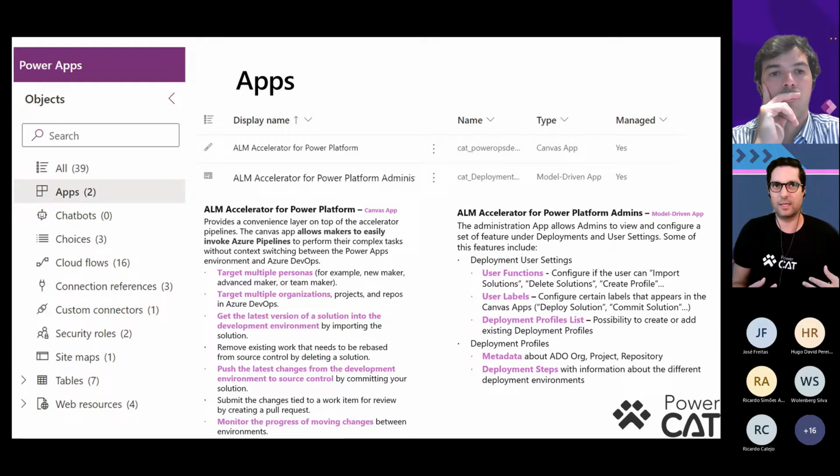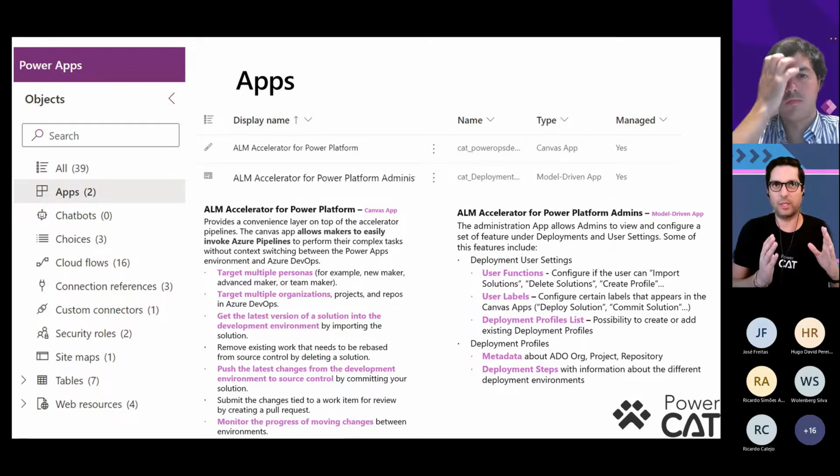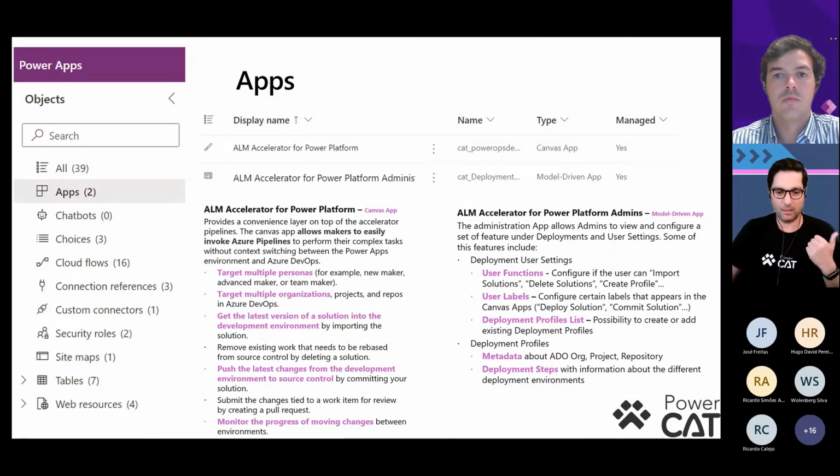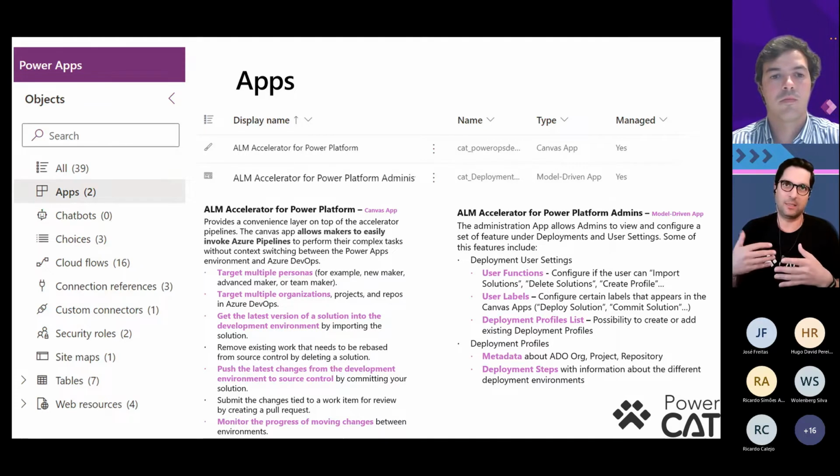So imagine a situation where, okay, now I want to start with a new solution. I want to delete everything in my dev environment. I go to the ALM Accelerator. I say, I want to import this project that I'm going to work on this week. So that is the notion of clearing everything that you have in your environment and importing solutions that are already in the source control. You can push your latest changes from the development environment to the source control by clicking a button.